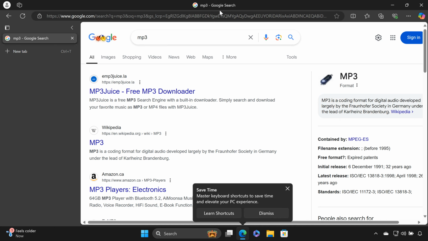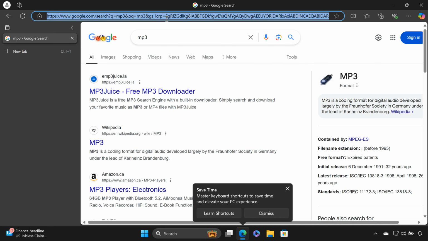Why change the default search engine? Personal preference. Many users find Google's results more relevant to their needs. Integration. Google integrates seamlessly with other services like Gmail, Google Drive, and Google Maps. Familiarity. If you're accustomed to using Google, having it as the default search engine can enhance your browsing experience.